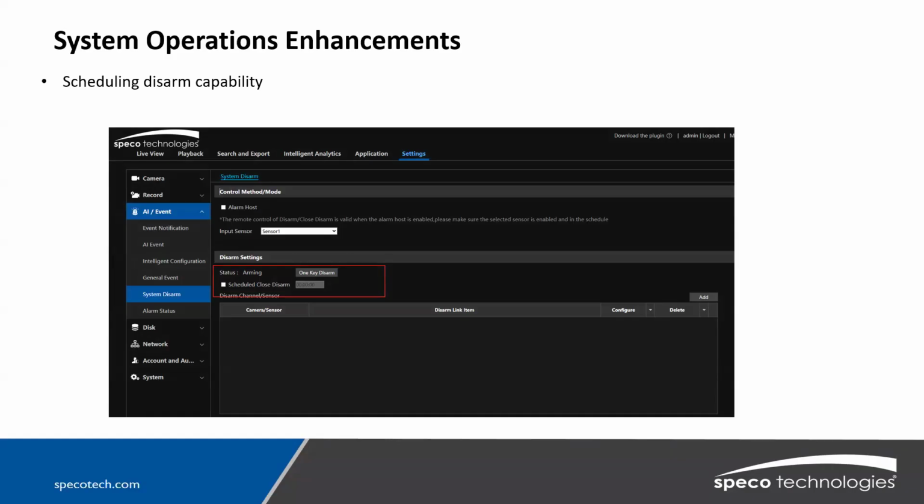And so we have the ability to have that direct alarm interaction with the recorder, to either trigger outputs based off it being armed, or disable digital deterrents. But now we're going to give you a little bit more flexibility, with which we can schedule a close and disarm, to where that system is going to automatically activate or deactivate based off the time schedule applied to it.